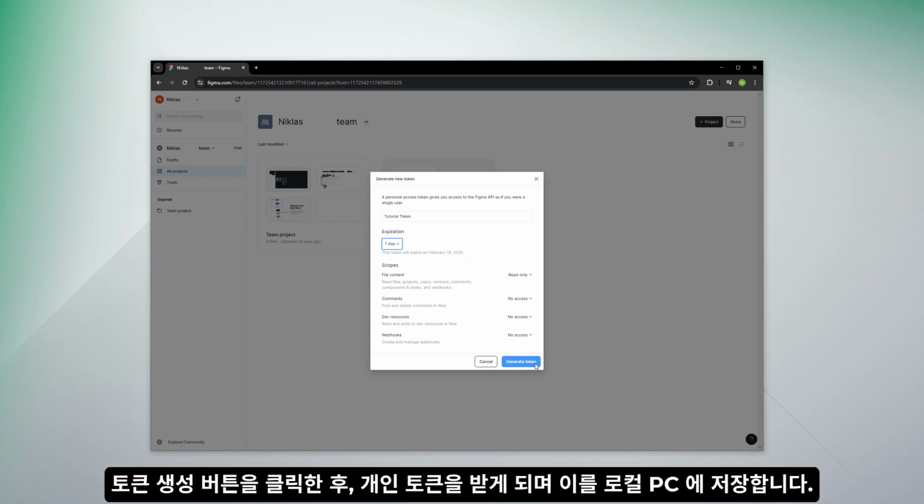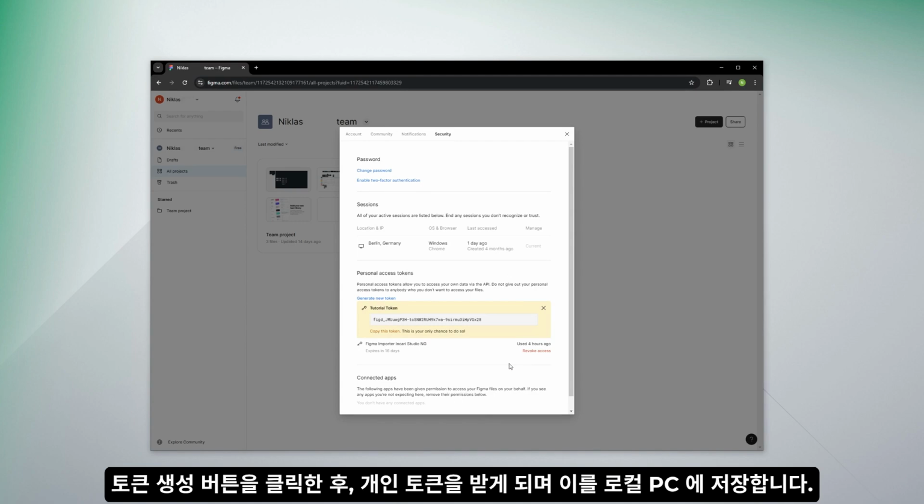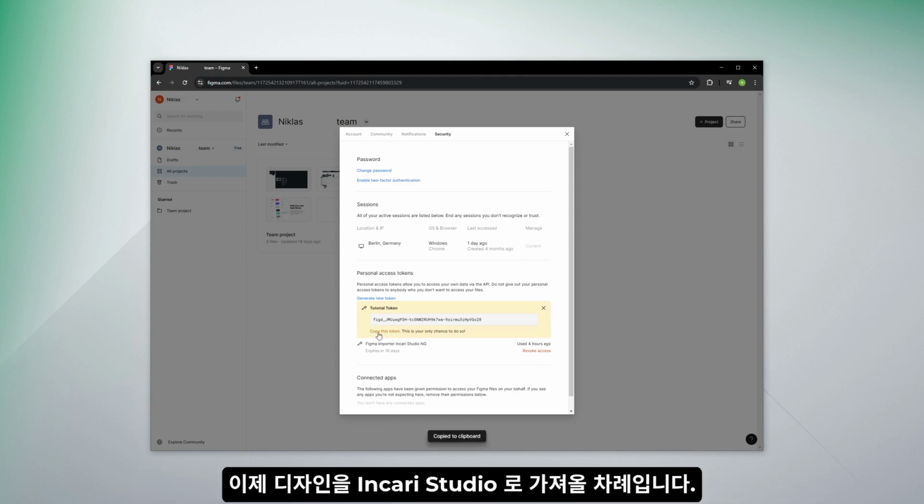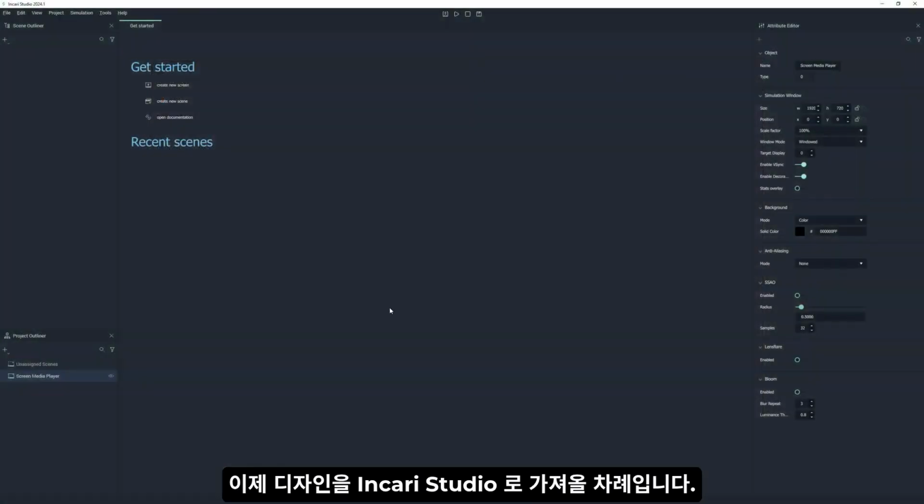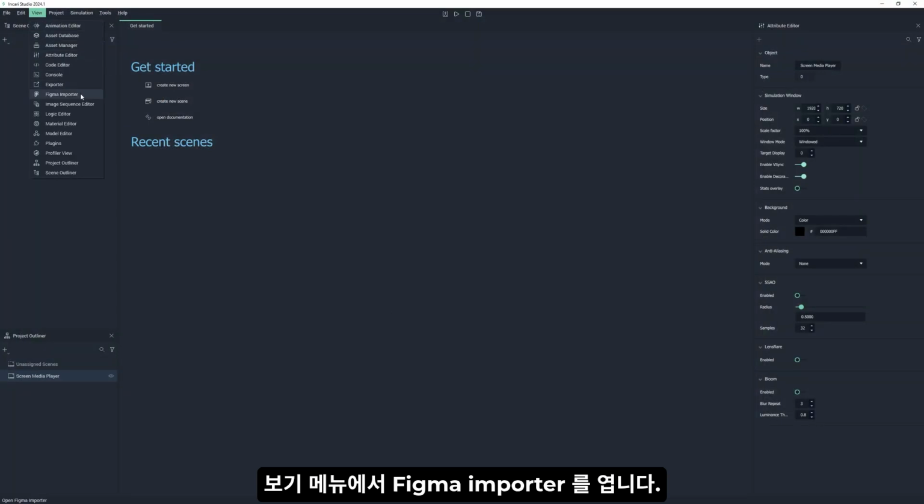After we have clicked on Generate Token, we get our personal token, which we now save locally on our PC, as now is the only chance. We can now import our design into Incari Studio. Under View, we open the Figma importer.